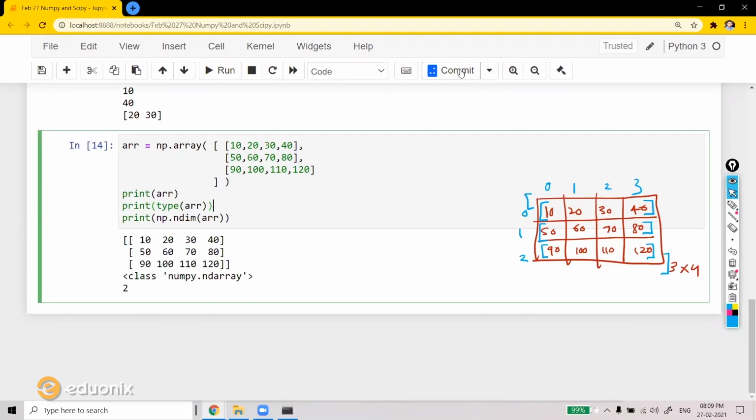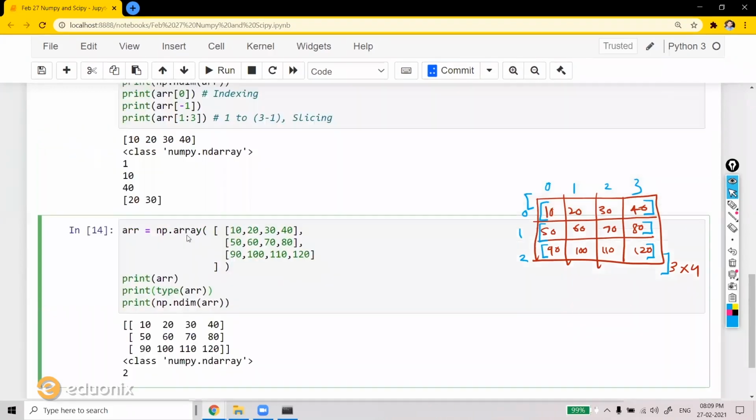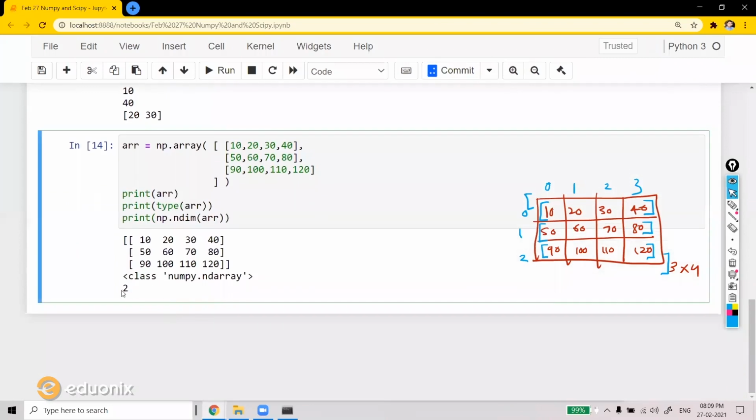So now you understand what is ndim function. All the NumPy functions are accessed using ndim. It is saying that it is having a 2D structure. That's fine. But how many rows and how many columns are there?